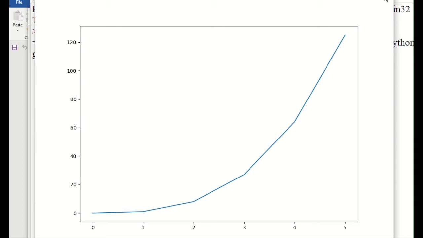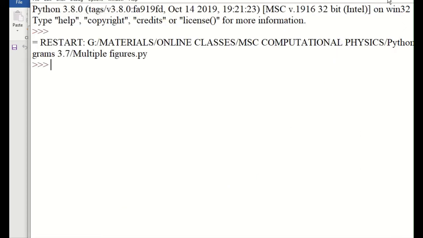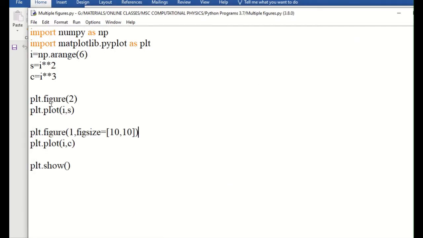So this is particularly useful when you plot some circular graphs where if x and y turn out to be not equal, the x-axis and y-axis are not in the same proportion, your circle will look like an ellipse. We will see that later. Okay, so that's it.